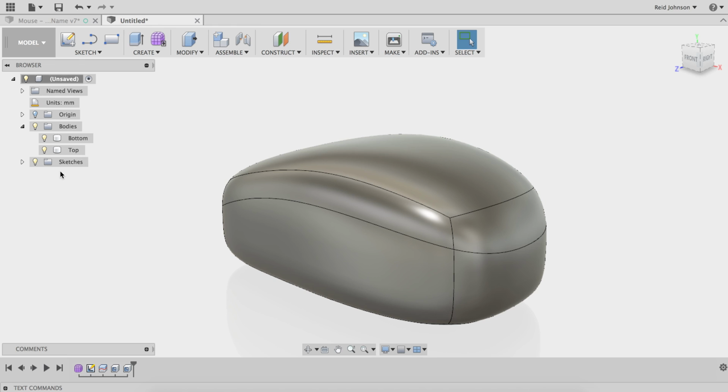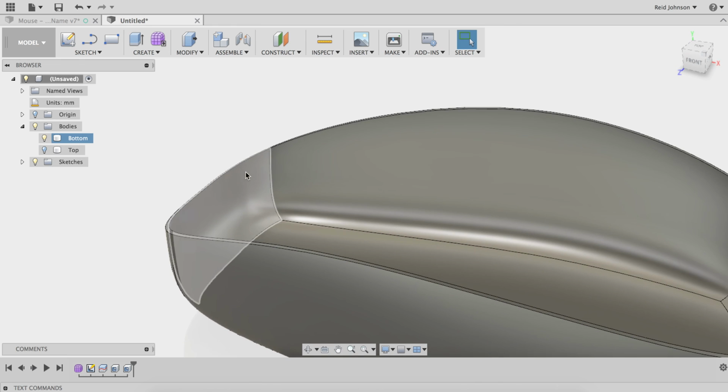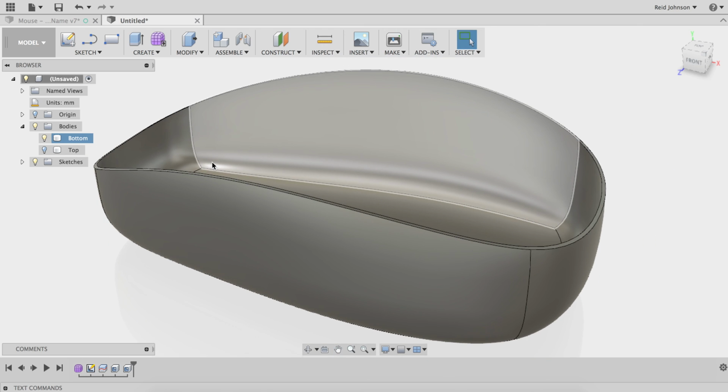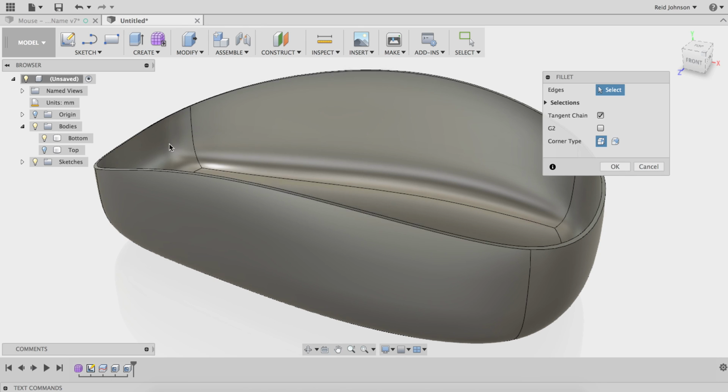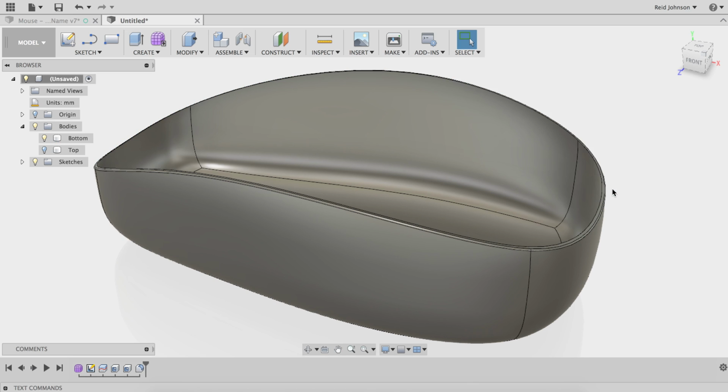Now one more thing I might like to do, I'm going to turn the top back off, is to add a fillet. Give it some roundness. Those two pieces may not meet up exactly. Typically there's a little fillet there. I'm going to go to modify fillet, grab this outside edge, and I can type in a radius. So I will do 0.5 millimeter fillet there. Say OK.